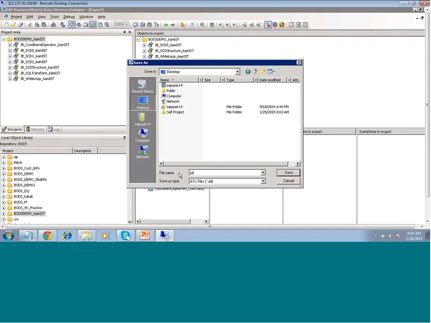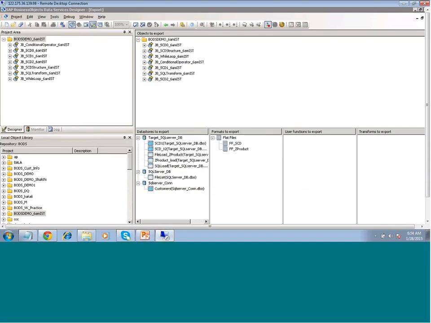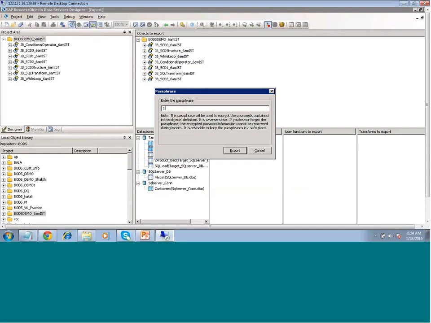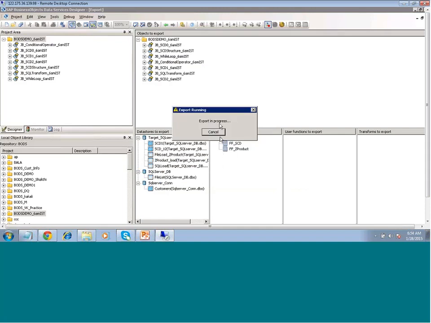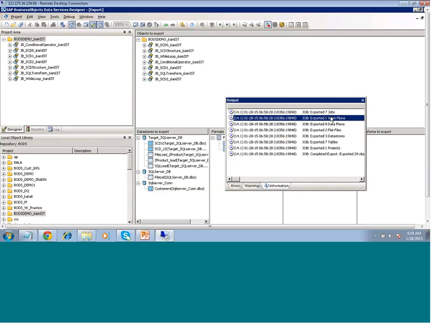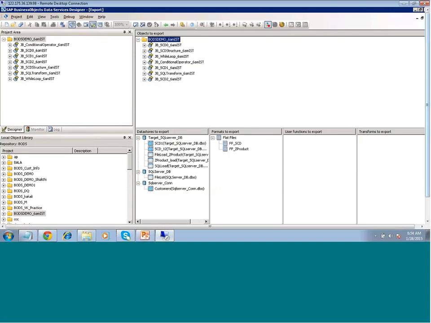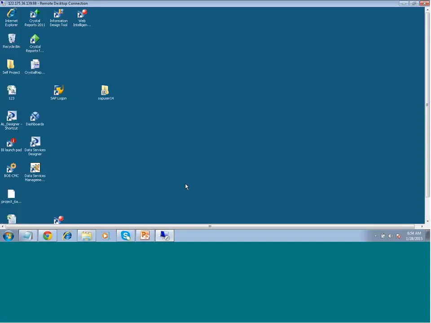You can name this project underscore 6 AM IST. This is the project name. I just saved it on my desktop, and it will ask you for a passphrase, something like a passcode to encrypt. So export it. So 7 jobs, 8 data flows, 2 flat files, 3 data stores, and everything got migrated. It got exported into the .atl file.